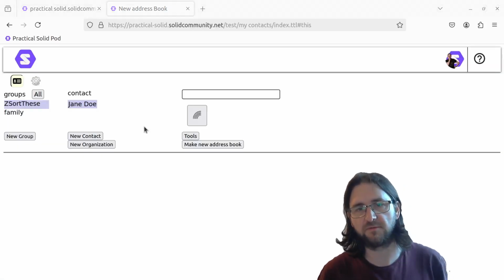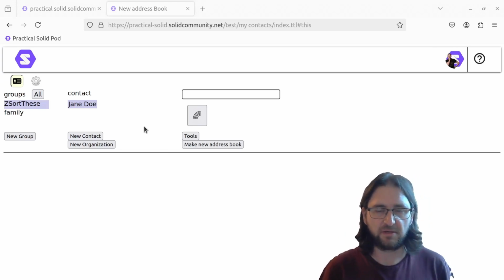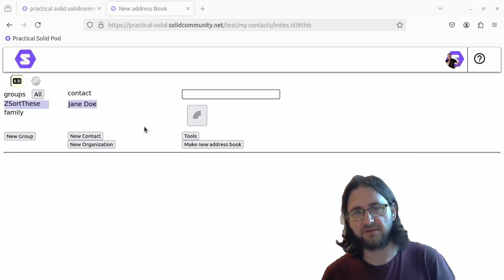So this was a quick overview of how the data you created with SolidOS can be used in other apps and vice versa.